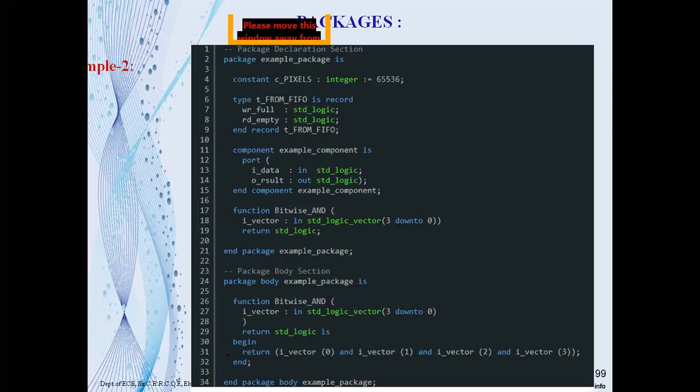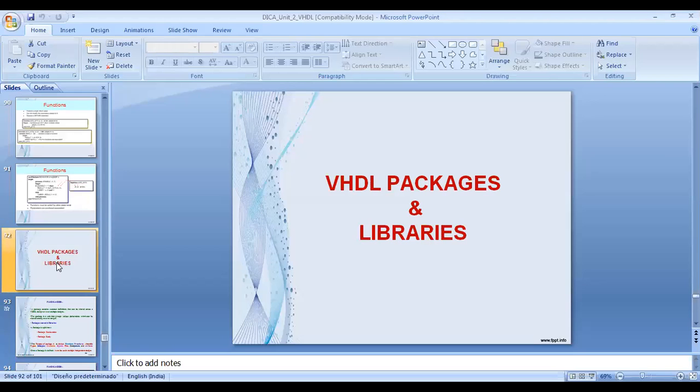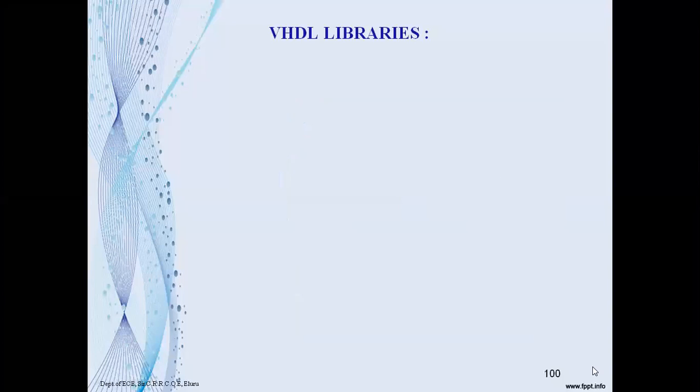Okay, so this is about the packages, and another one is libraries. Now, what are the libraries here? The libraries are nothing but the collection of the packages. It is nothing but a hierarchy.